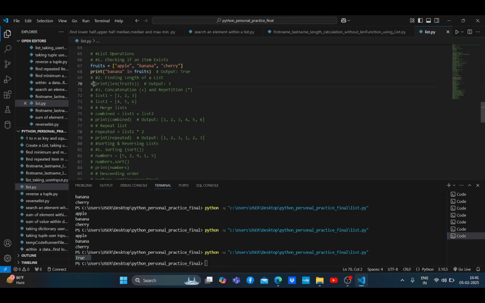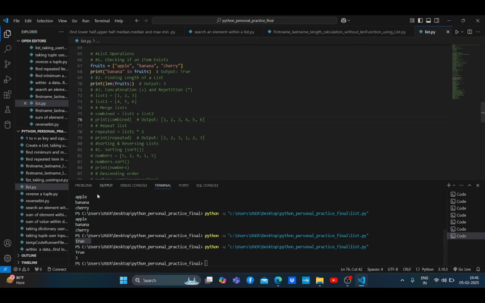After that, we can also find the list length using the length function. The length function will tell us the length of the list, meaning how many elements are within the list. So if we run the program, we can see there are 3 elements within the list, so our output is 3.